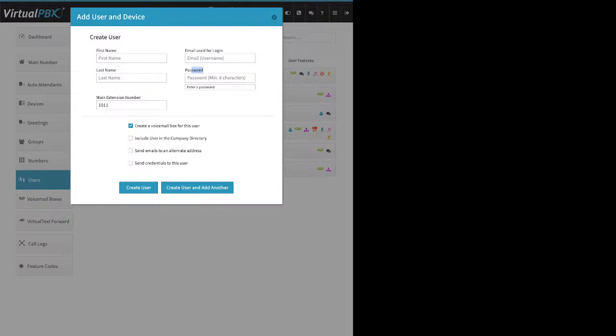Create a password for the user and then create a main extension number for them. Now, the system will suggest something in the 1000 range to start, but you can enter whatever you want. I usually recommend 4-digit extensions as that gives you the most versatility and room for growth.